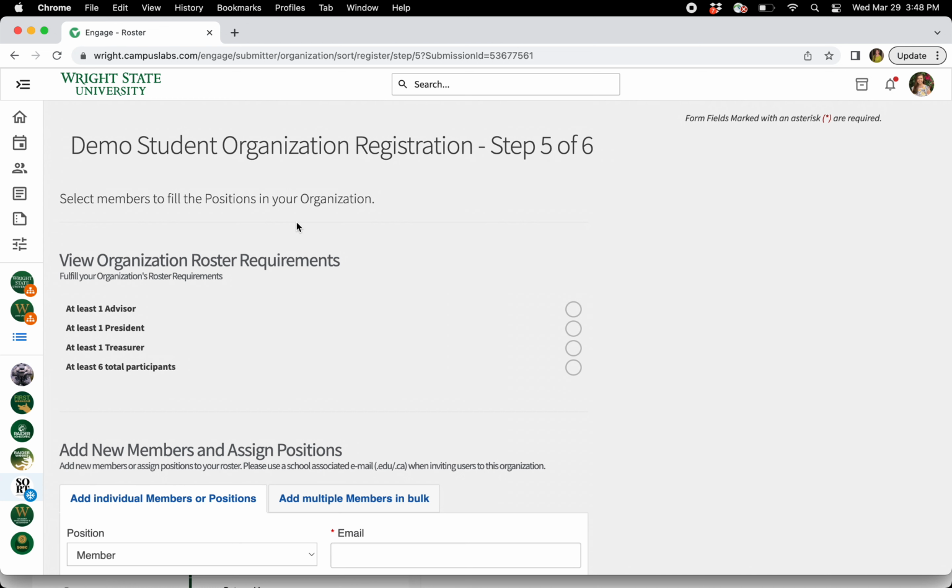Starting at the top of the page, you will see that there are some roster requirements. That includes 1 advisor, 1 president, 1 treasurer, and 6 participants. Now, your president and treasurer can be included as a part of those 6 members. So if you have a smaller organization and you only have 8 members, that's perfectly fine. Your president and treasurer count as the 6 participant or roster requirement, and you can add the other 2 members that you have for that 8-member organization.